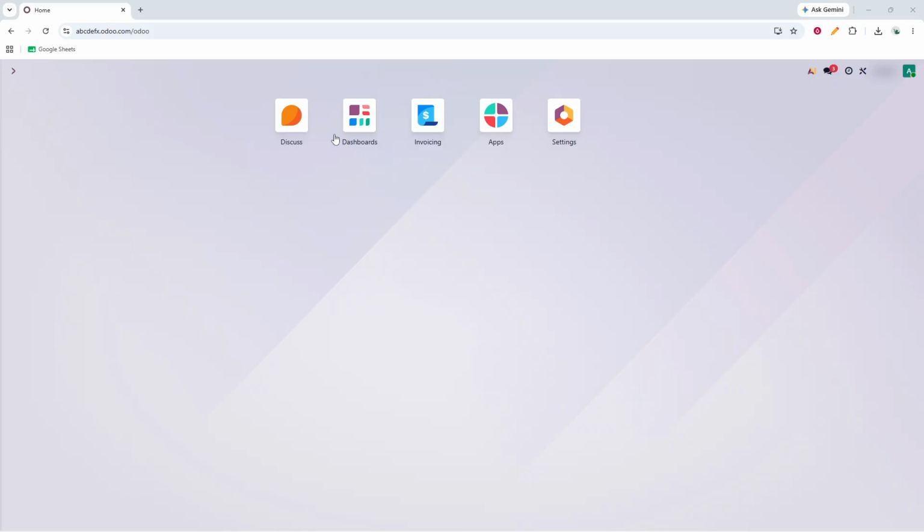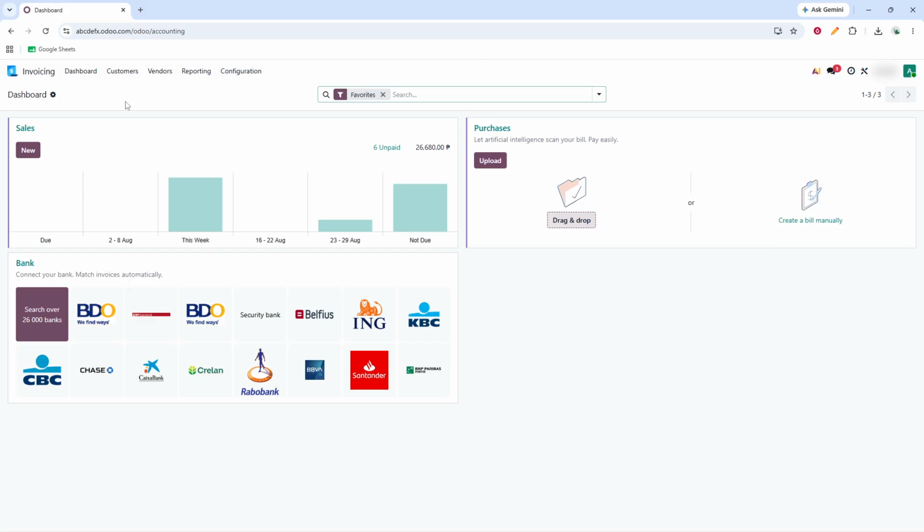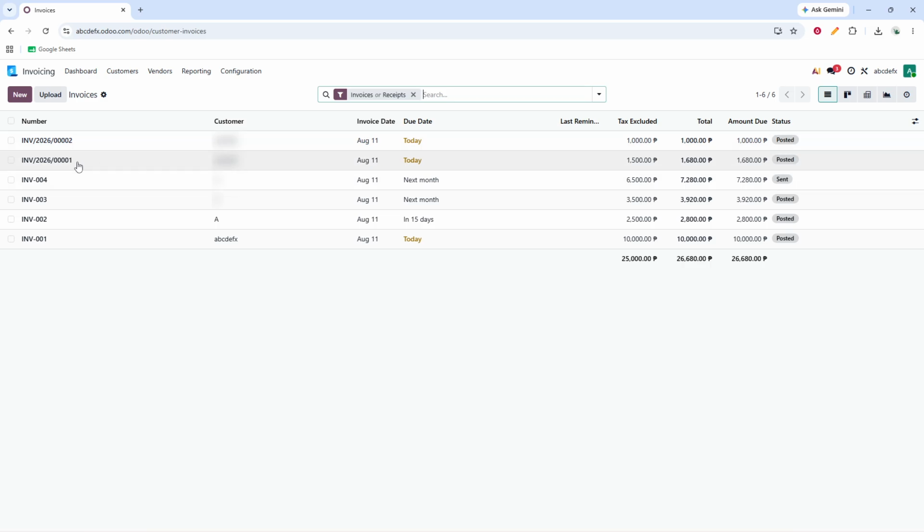Start by opening the invoicing app from your Odoo dashboard. This is where all customer invoices, payments, and billing related actions are managed. Once you're inside the app, go to the top menu and click Customers. From the drop-down or sub-menu, select Invoices. This will take you to the list of existing customer invoices, where you can review past records or create a new one. To create a new invoice, click New.